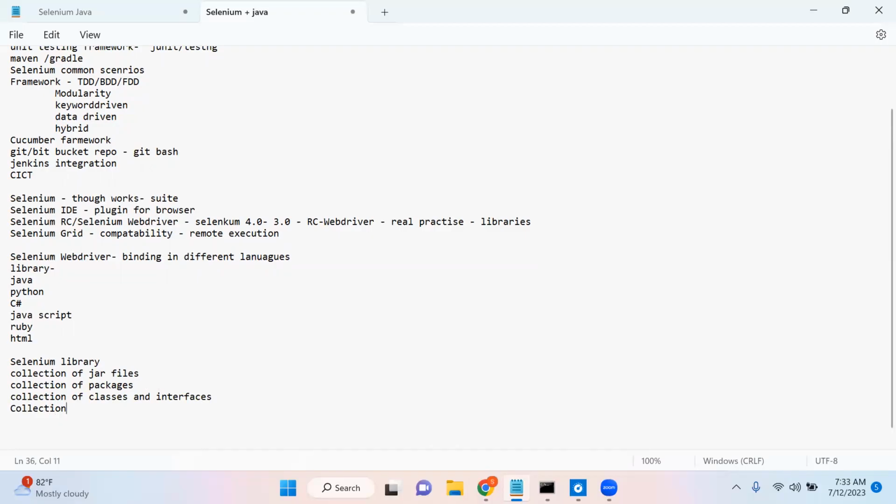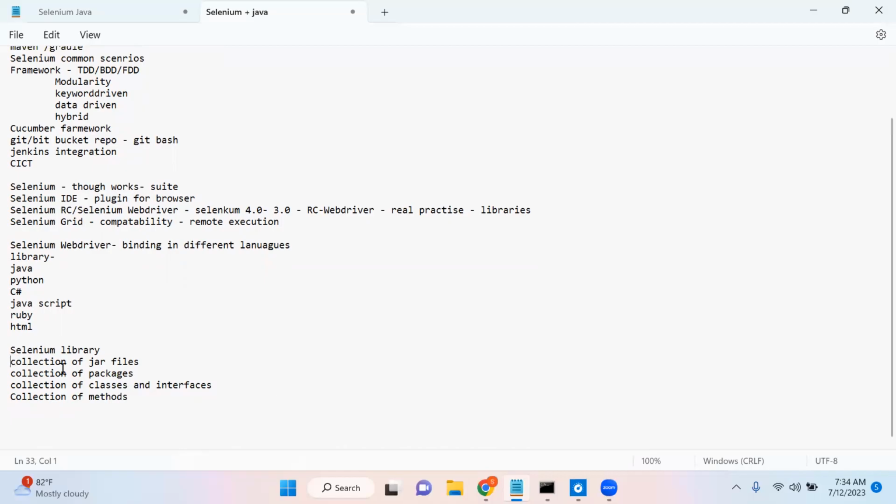Now, what do classes and interfaces contain? They contain a collection of methods. In the Selenium library, it contains multiple jars, under the jars you have a collection of packages, and under the packages you have a collection of classes and interfaces, each of which is a collection of methods.